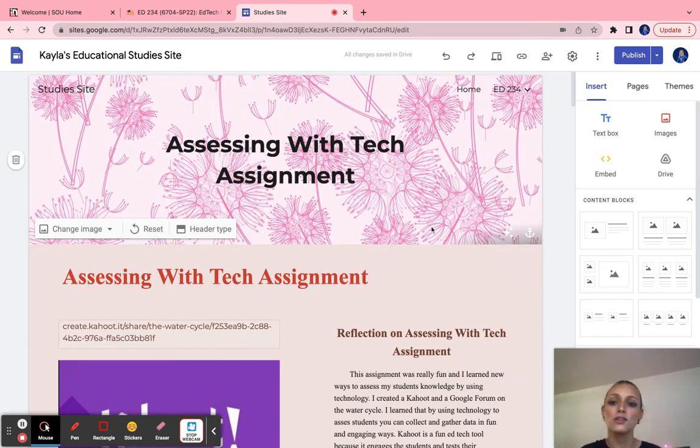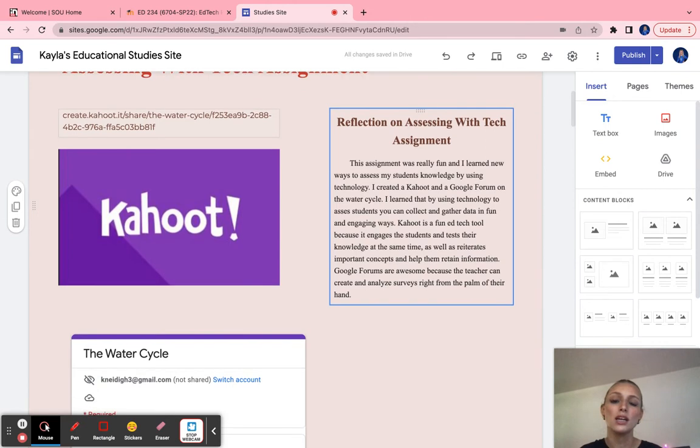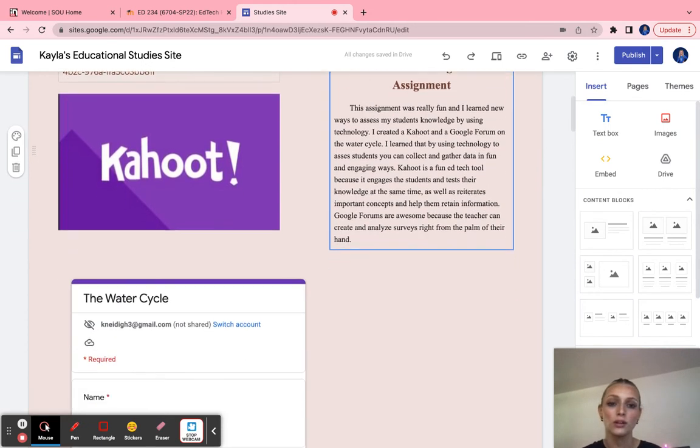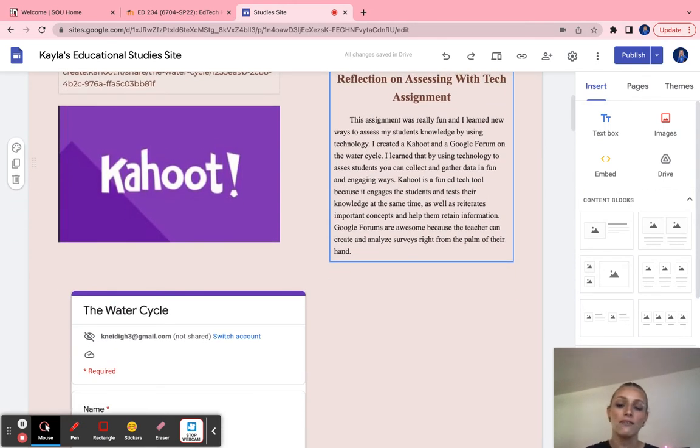So, assessing with tech assignment. For this one, I made a super fun Kahoot and a Google Form, which for both of these, I have never made one of these before. I've just participated in them. So for me, this assignment was really fun, and I learned new ways to assess my students' knowledge by using technology. I created a Kahoot and a Google Form on the water cycle.